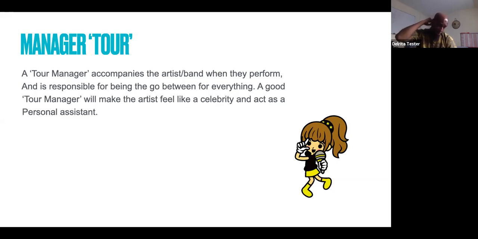Now, if you've also got to communicate with the actual promoter, organize your meal, organize going to a radio station, on top of preparing and rehearsing and trying to get rest, because touring is also tiring. You've got to do a lot of traveling and crossing time zones. So once artists get up there and have the budget for a good tour manager, it will be great, because a tour manager will actually make you feel like a celebrity.